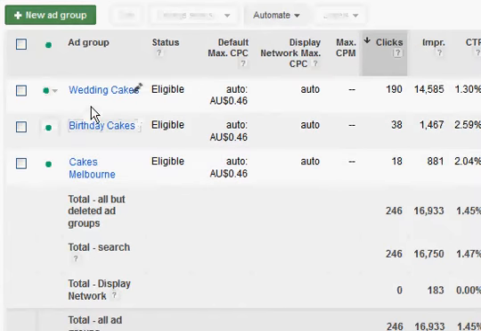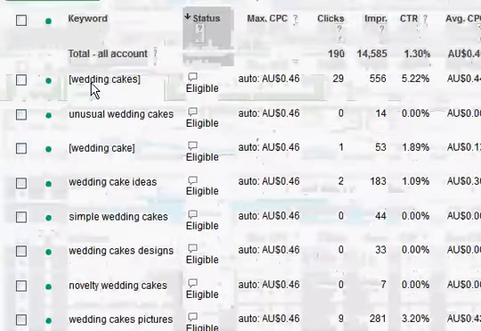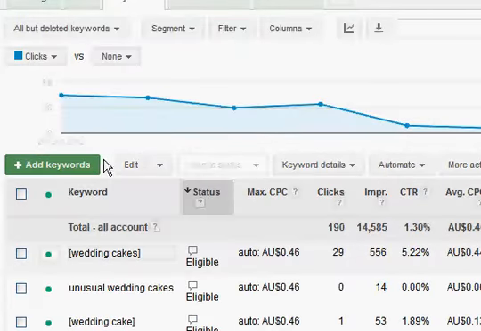So we click on wedding cakes, you'll see the ad up here we created and the keywords that we have in the ad group.